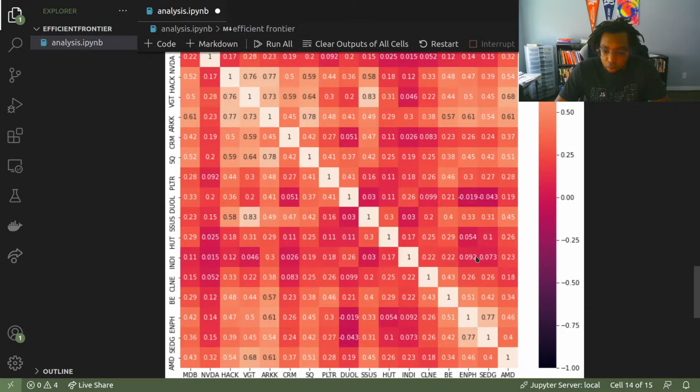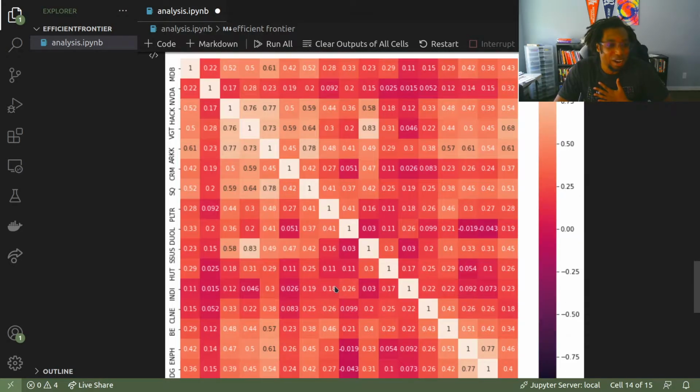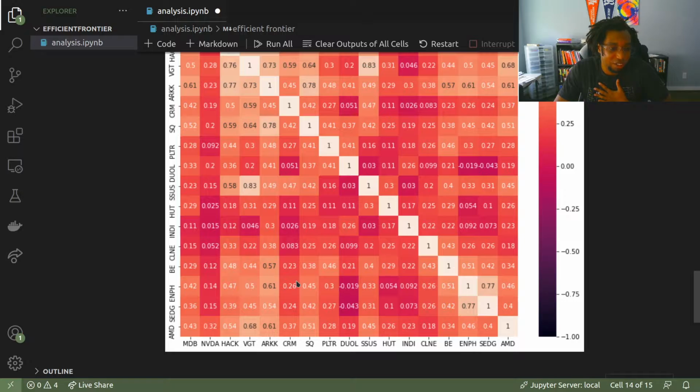So there's a 0.092. That's actually really low. I'm happy about that. Looks like Enphase and Solar Edge, those are both semiconductor companies, have a really high correlation. So probably want to drop one of them. I'm probably going to go with keeping Enphase just out of personal deference for the stock and the company, but definitely something to keep an eye on.